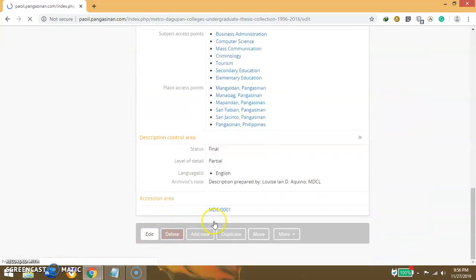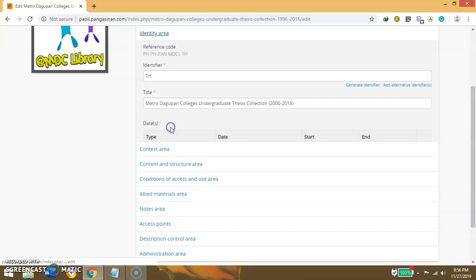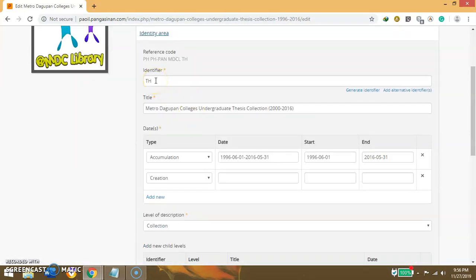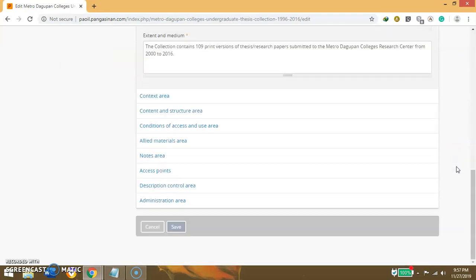Let me just edit. Okay. So in my identity area, I have included the identifier as TH, because TH represents thesis in our collection. So, to indicate that it is a thesis collection, I put thesis. Right?